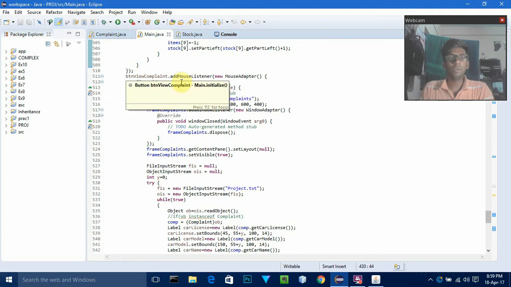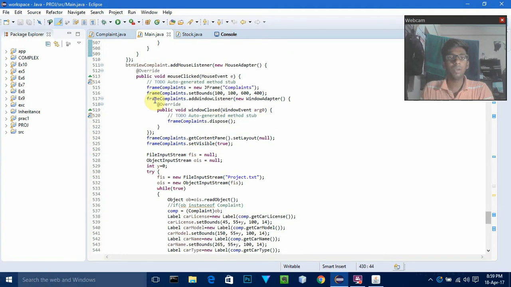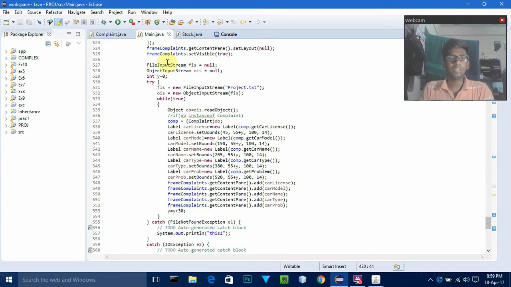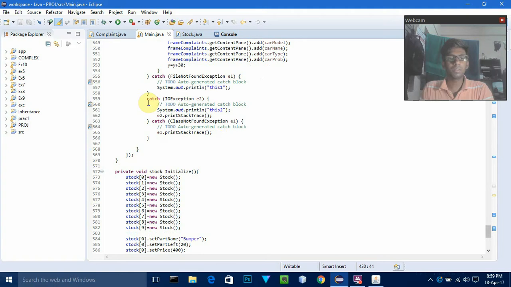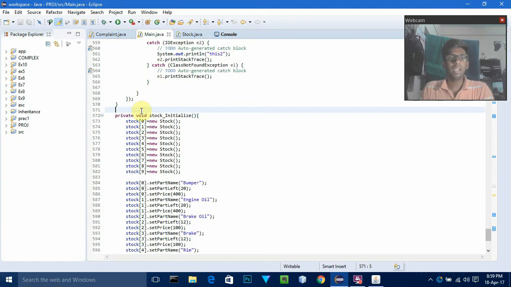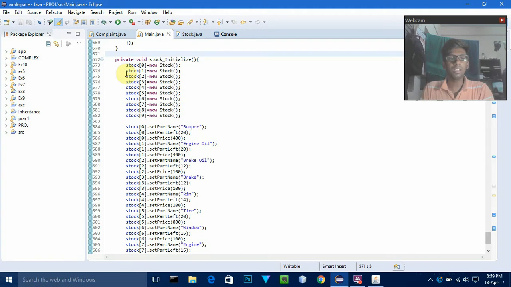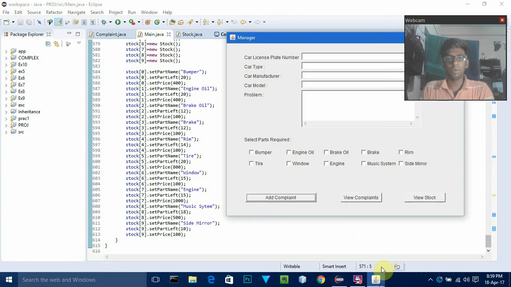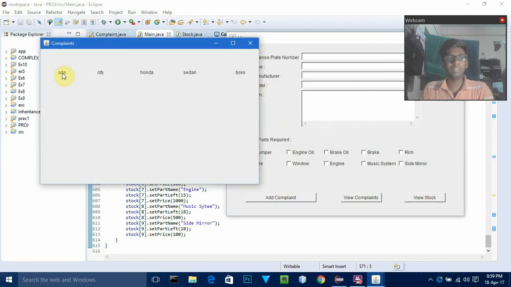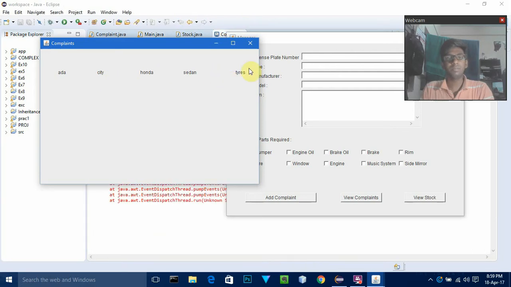And then we have view complaint, which will view the complaints one by one. I use the FileInputStream object and ObjectInputStream object, and then I read the objects from the file one by one. I also have the stock initialize function here. I have initialized all of these stocks to a default name, parts, and the price. So that is all. If we click view complaint, we can see the complaints which have already been entered here.